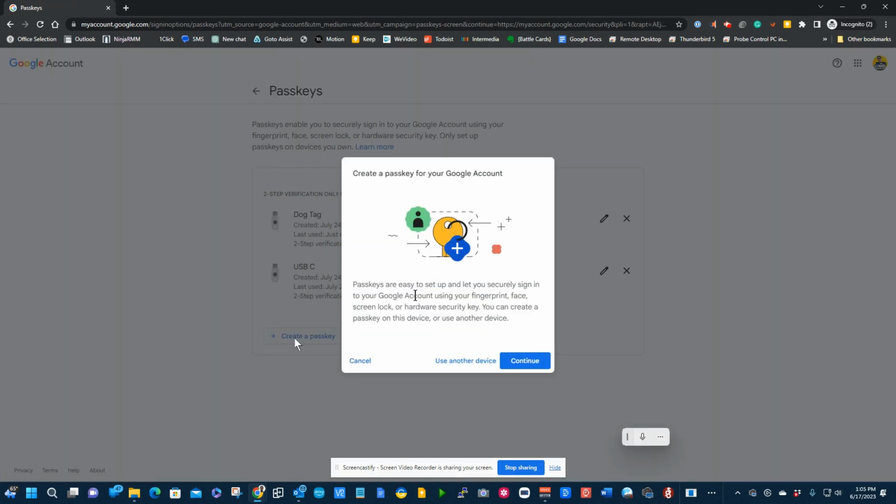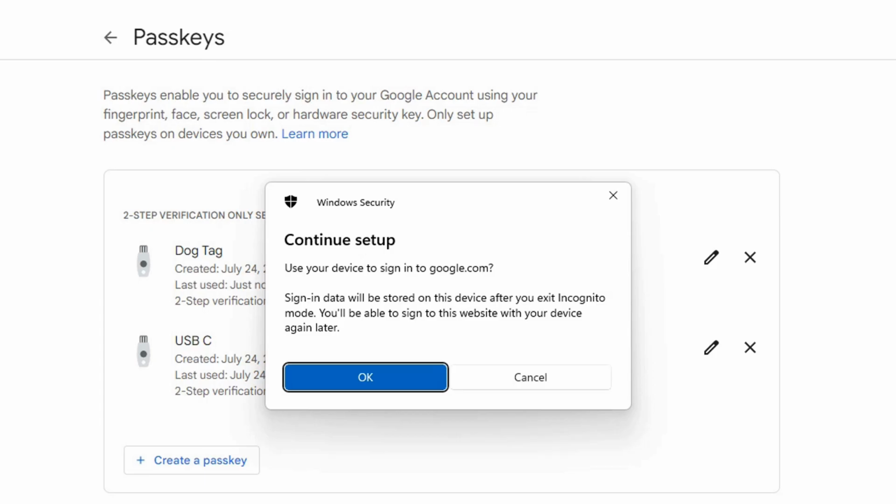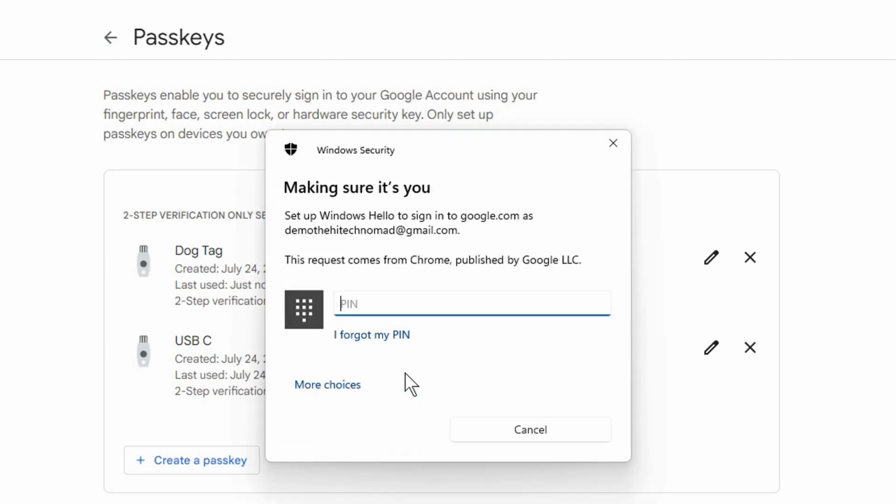It says, okay, I'm going to add a passkey. Which device do you want to use? I'm going to say this device. That means this. It says, okay, you're going to set up a passkey using your Windows computer as the passkey. Is that okay? And the answer is yes. We're going to click on that.